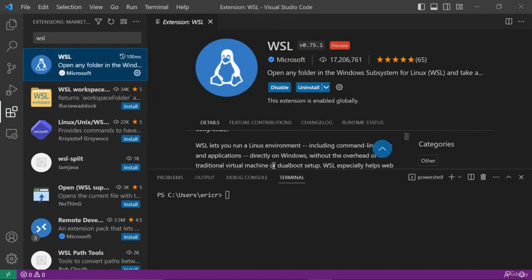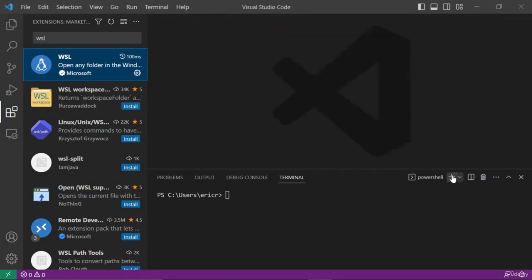Now that we have the Windows Subsystem for Linux VS Code extension installed, I'll show you how it works. First, I'll close out of this README. I'll go over here to this plus button and click the little drop-down arrow.